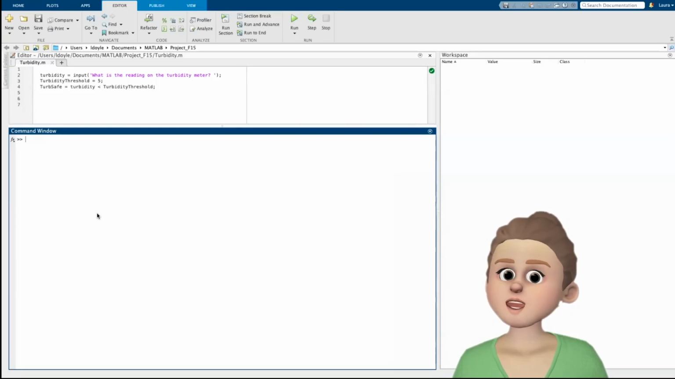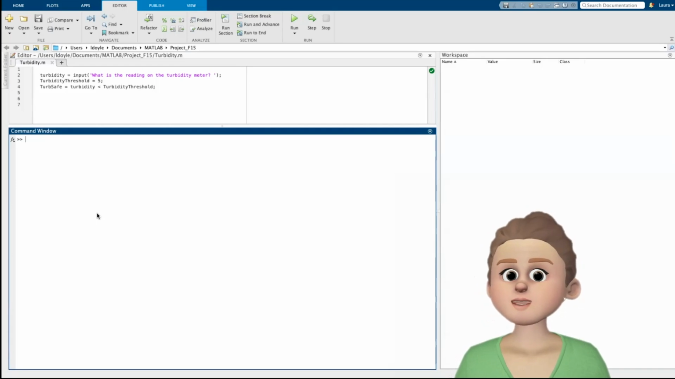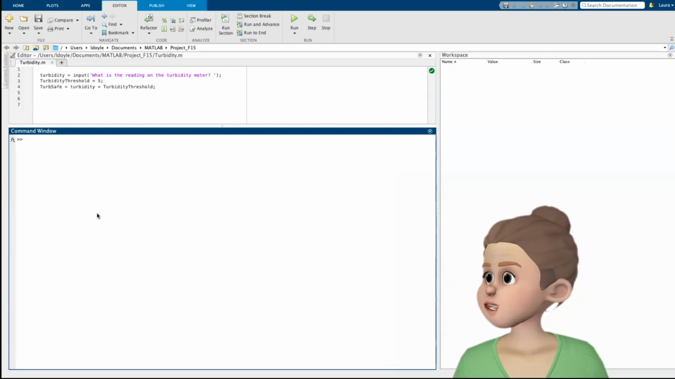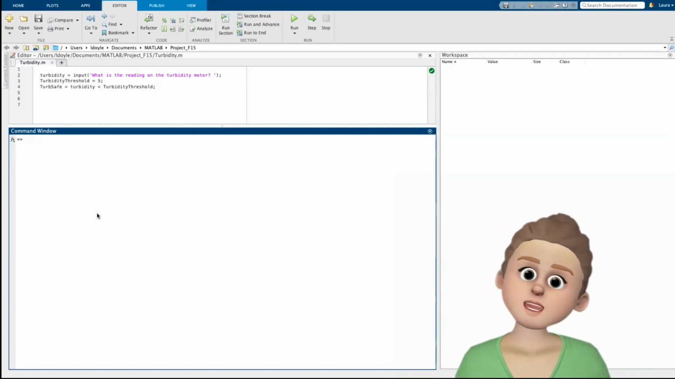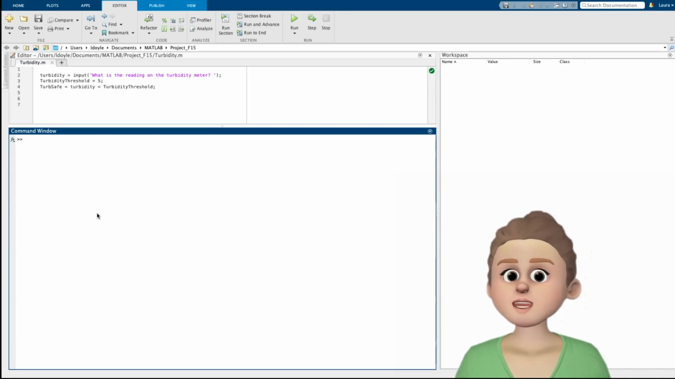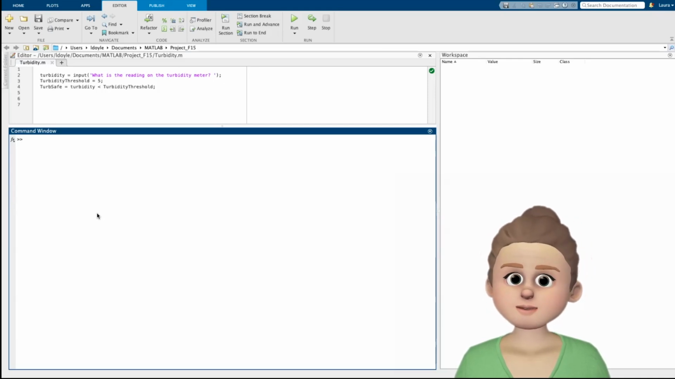Okay, so we're back in MATLAB and we're going to write the commands to test those same conditions and see how we can get is safe to be true when the temperature is greater than 10 and less than 35. So I'm going to start again in the command window and then we'll go back up to our script and kind of edit it and go from there.